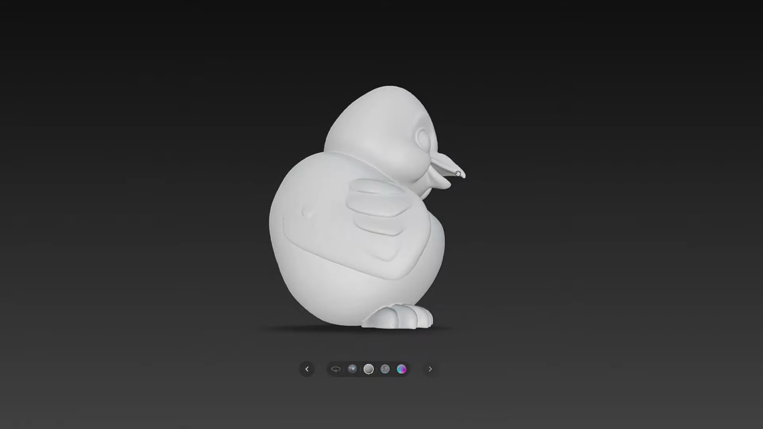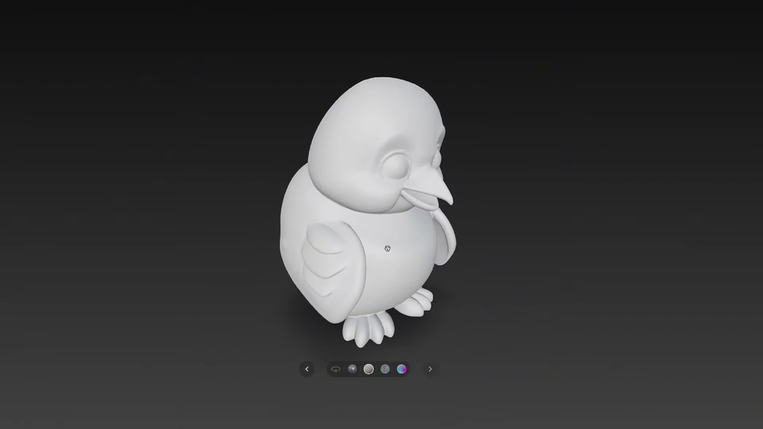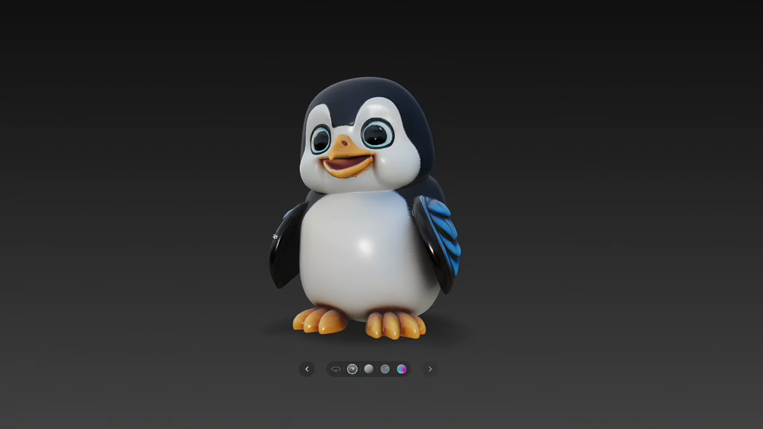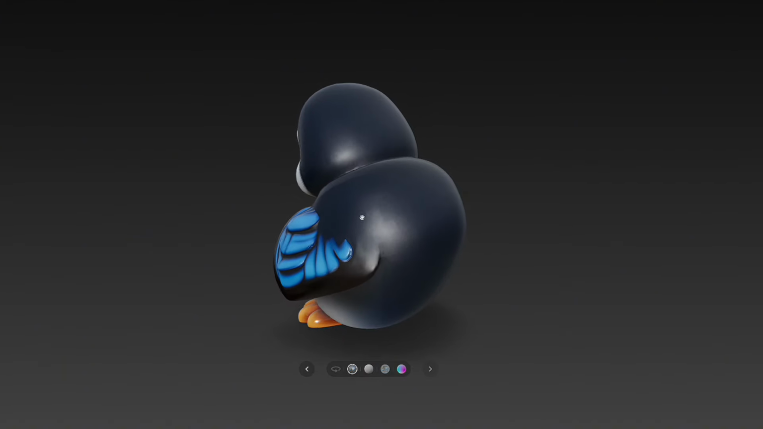And it's as easy as that. You've now got yourself an STL file that you can take to the printer and print. It's as easy as that. It's absolutely fantastic, isn't it?